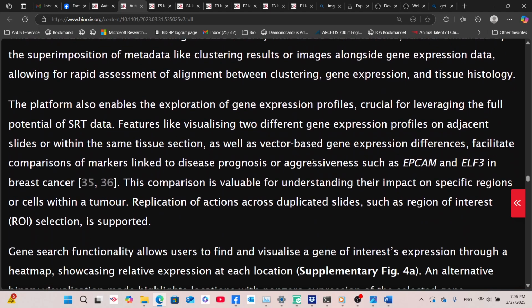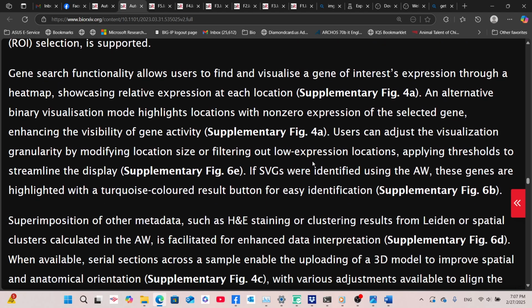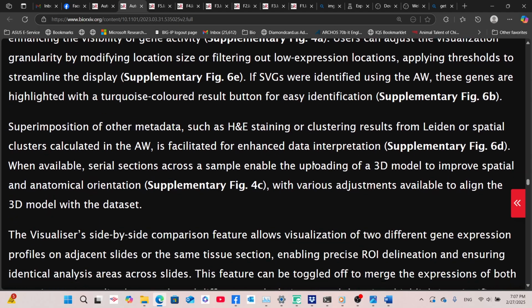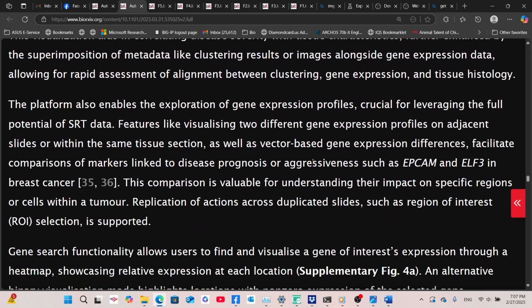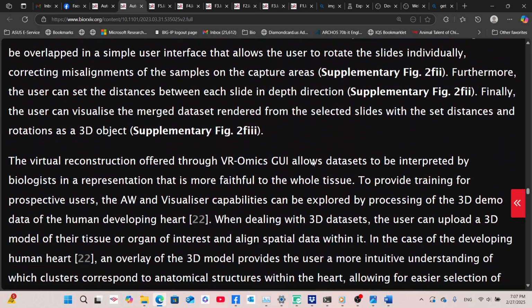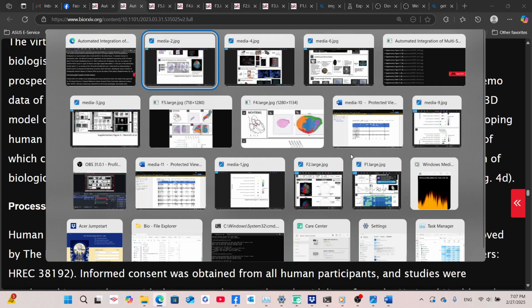In the case of the developing human heart, 22, an overlay of the 3D model provides the user a more intuitive understanding of which clusters correspond to anatomical structures within the heart, allowing for easier selection of biologically relevant regions of interest, ROIs, across the depth of the dataset, supplementary figure 4D.